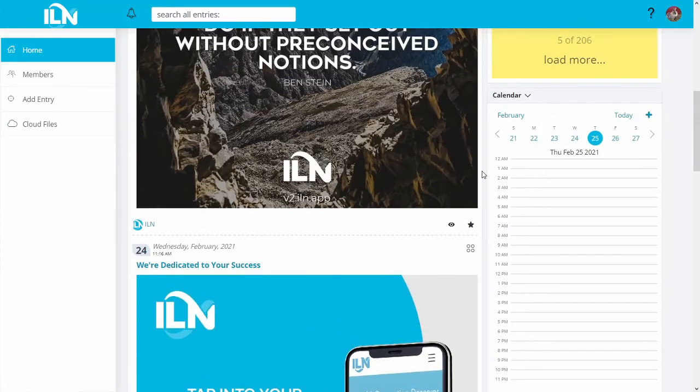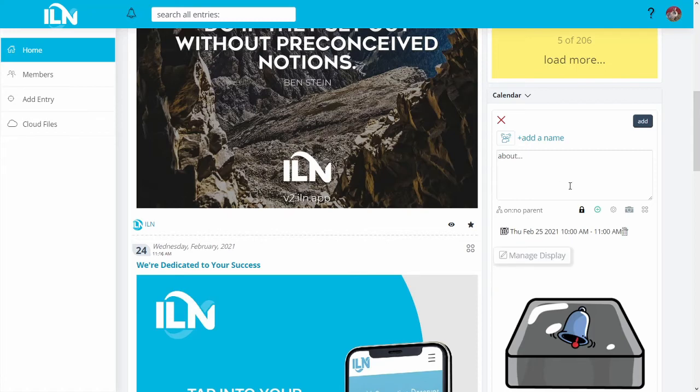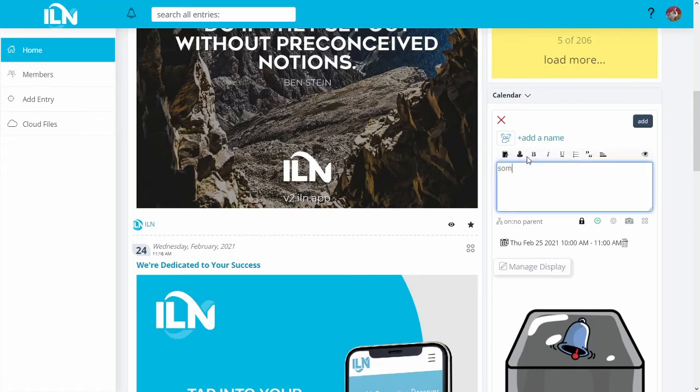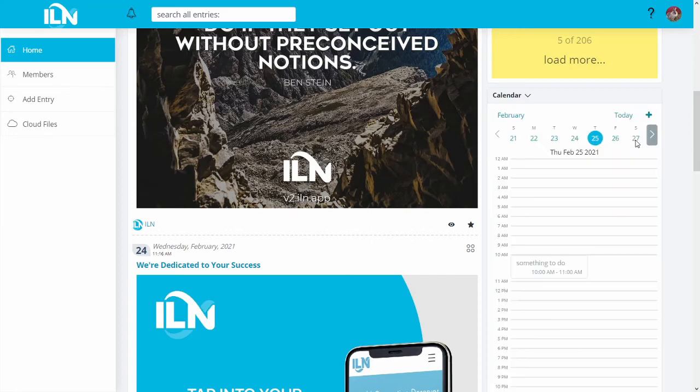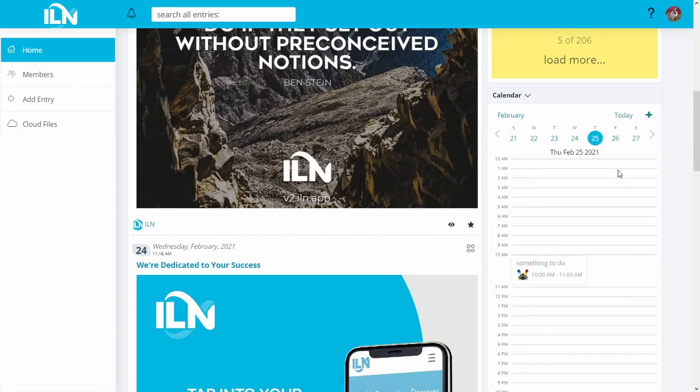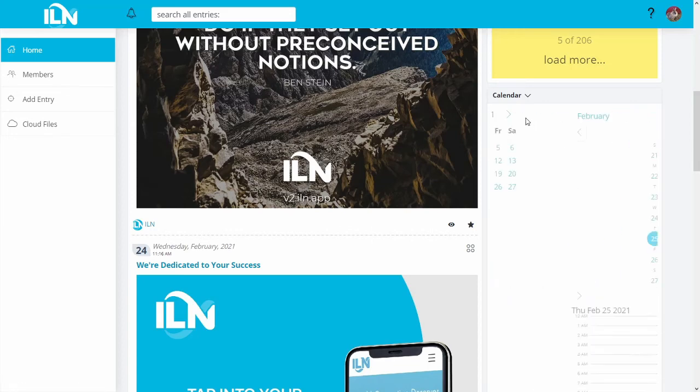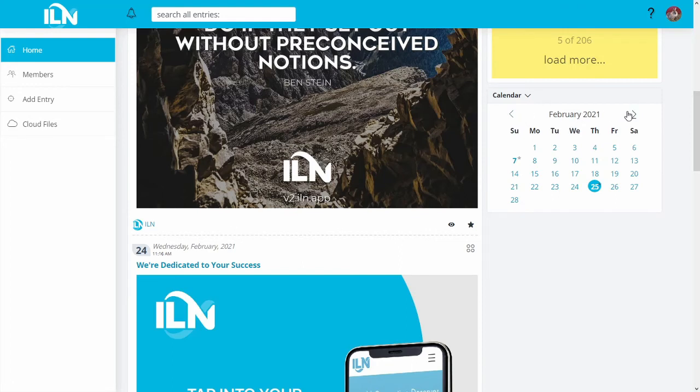Oh, there it is. Where I can keep track of, say, any events. I can add an event, something to do, and that event has now showed up. I can look at it through a month display, or I can do it through the weeks.